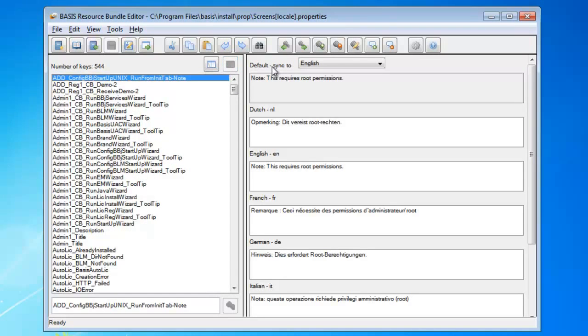One of the nice features that we added is the ability to sync to the default one of the available languages, which can be done by simply selecting the desired locale from the list box. In this case, we're going to go ahead and select English so that anytime we make changes to the English, they will automatically be added to the default.